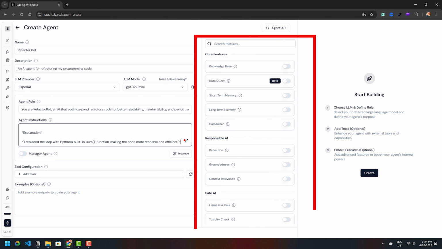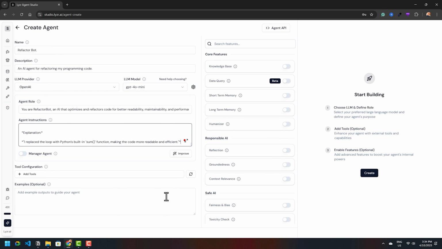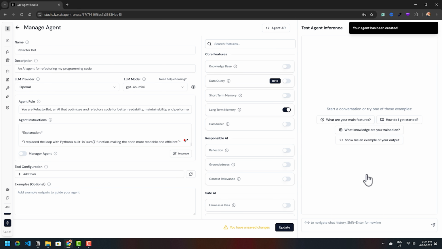Next, I will move on to the feature section. Lyzr offers a variety of features that can be added to the AI agent. From this list, I will enable long-term memory, which allows my AI agent to remember details from our conversation. Once that is done, I will click the Create button. My AI agent is now ready. Let's test it. I have a sample code. Let's give it to our AI agent and see what we get as an output.